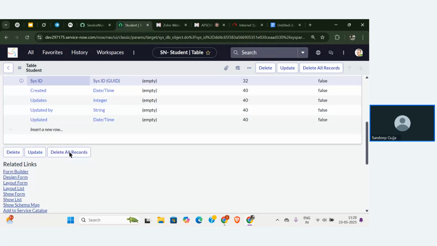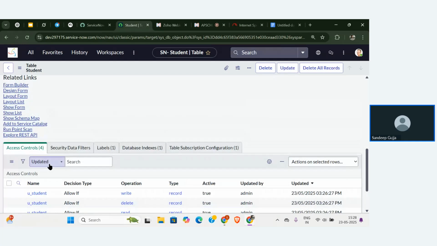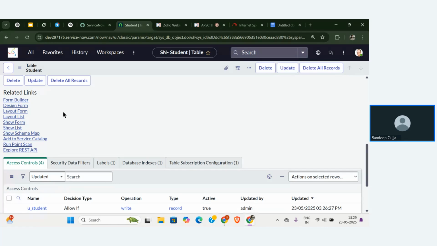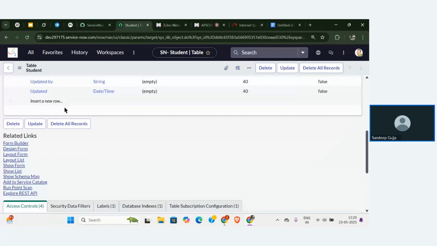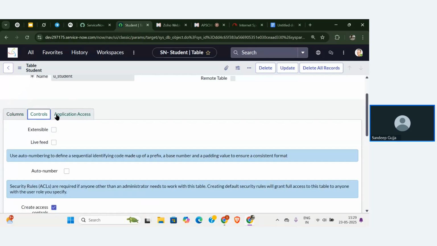Other than that, if you go down, you can see there are 4 ACLs already created to control record level access, that is read, write, delete, and create. Also, one form has been created for this table and one list has been created for this table. I'm not going to create any field for now. I will tell you how to create the fields also. And I want to show you a lot of other things that are also created. If you go to the control section here, we have 2 more sections, right? One is columns, one is controls, one is application access.